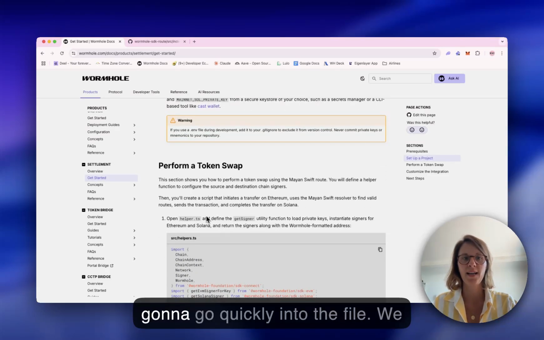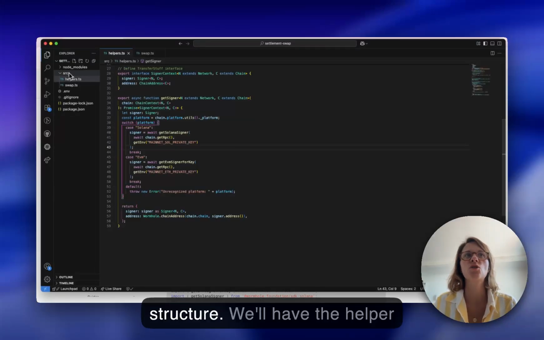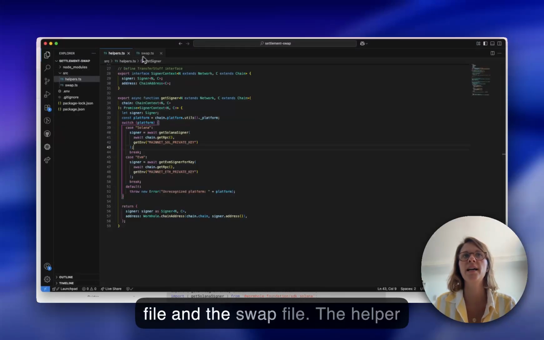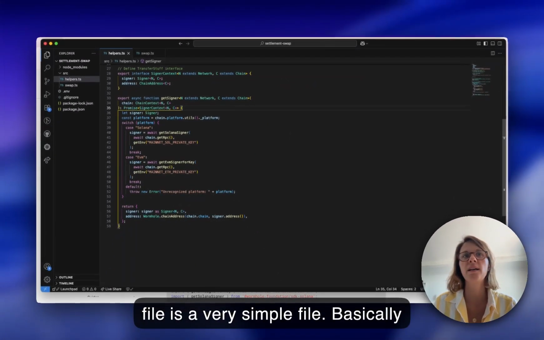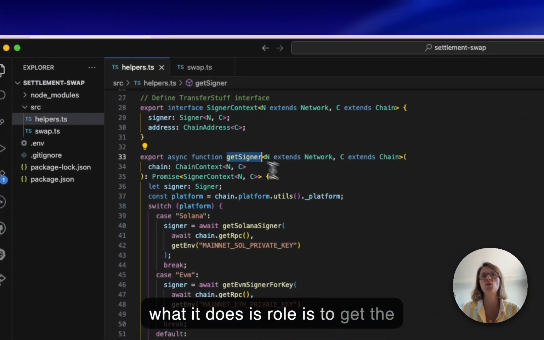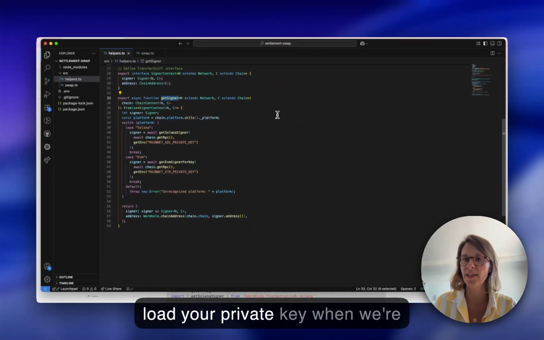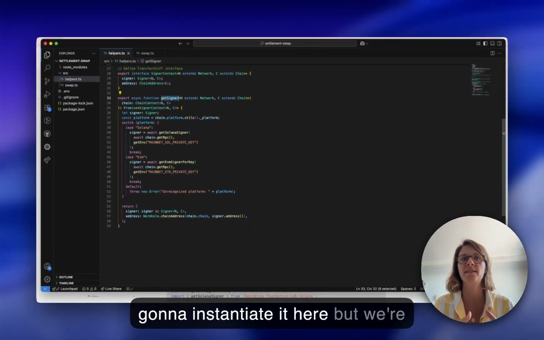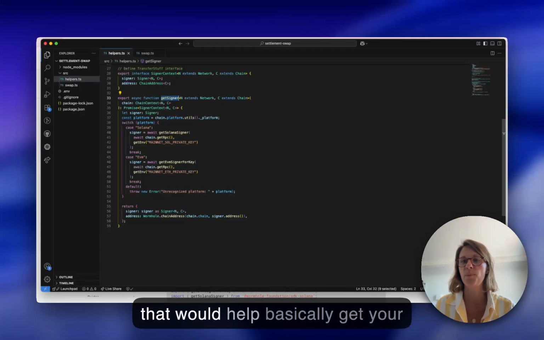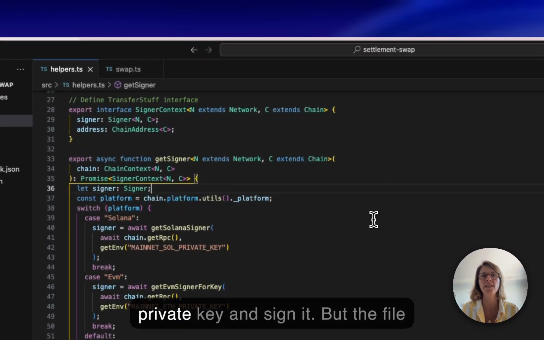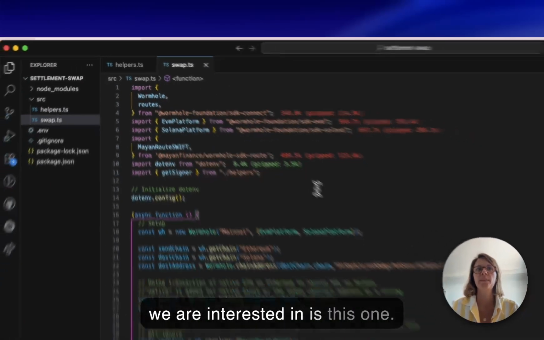So we're going to go quickly into the files. We have two main files in the structure: the helper file and the swap file. The helper file is a very simple file. Its role is to provide the getSigner function, which loads your private key. We're going to instantiate it here, but we're going to use it in the swap file. That helps get your private key and sign. But the file we are interested in is this one.